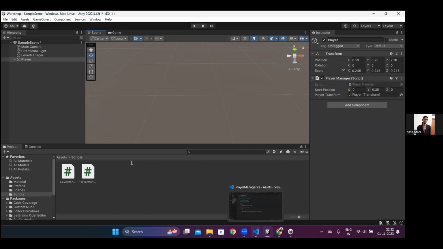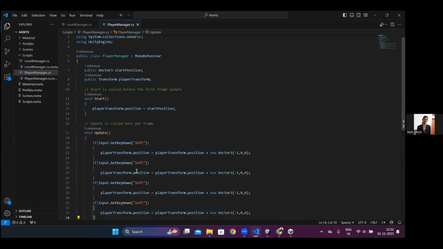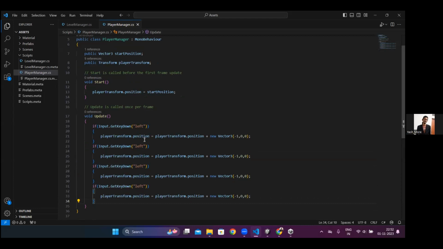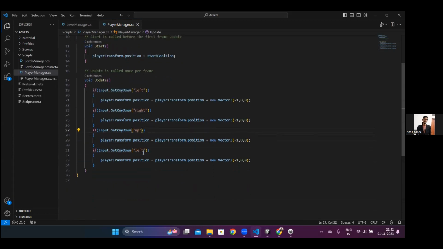For now, let's copy this code and write it for all other buttons. So GetKey left is for the left arrow key, right is for the right arrow key, up is for the up arrow key, and down is for the down arrow key. Whenever we are going left, we want to decrease our x by one. Whenever we are going right, we have to increase our x by one.